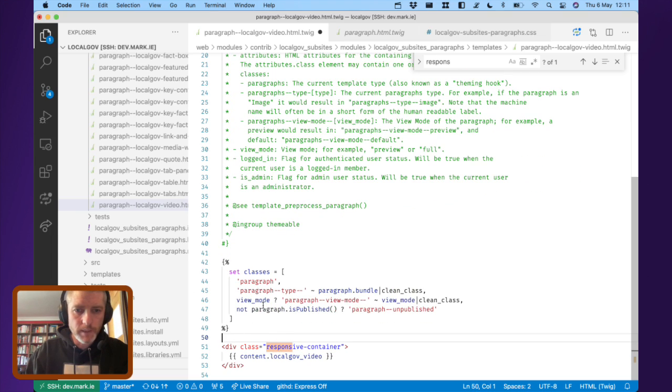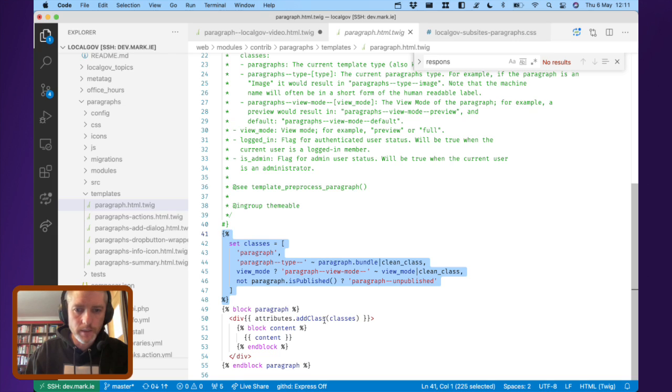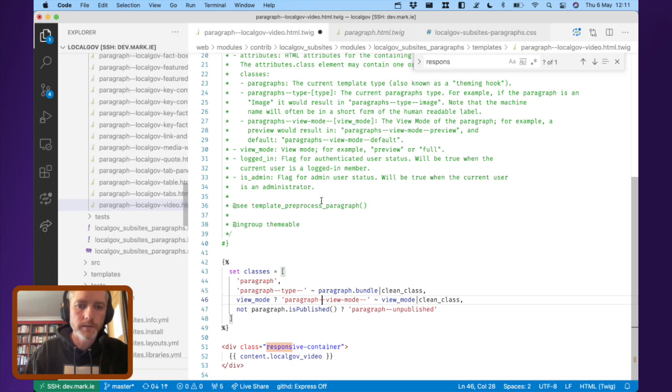So now we've got a classes array that will give us a type of paragraph, paragraph type, paragraph bundle, view mode, paragraph view mode. And then to get those to work, we need to add in attributes that add class classes. So let's do that here. I'm going to comment out this one for now because I'm going to actually put it up here as well. That's one that I think we shouldn't be using. And then we probably should not render content.localgov video.